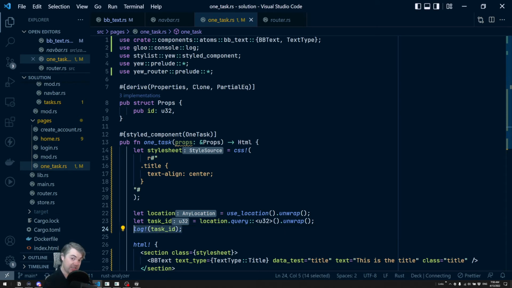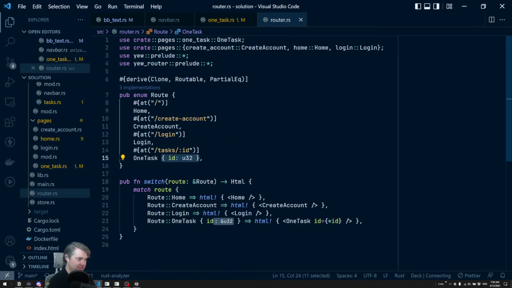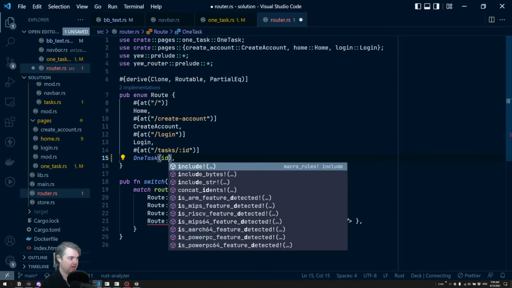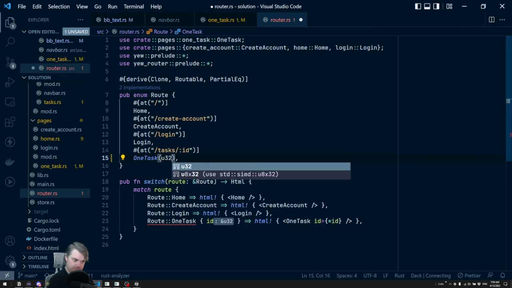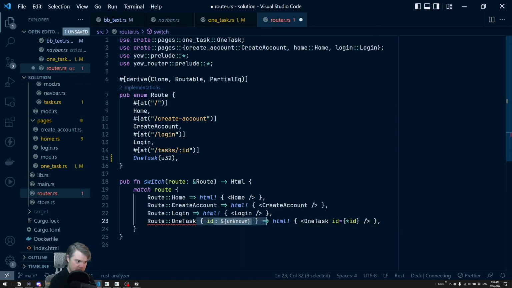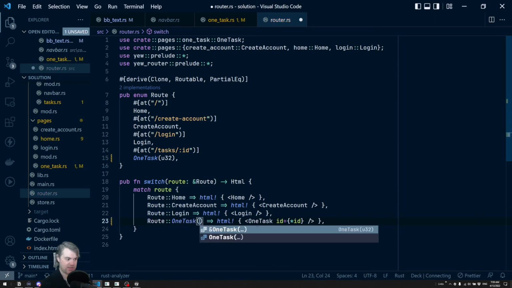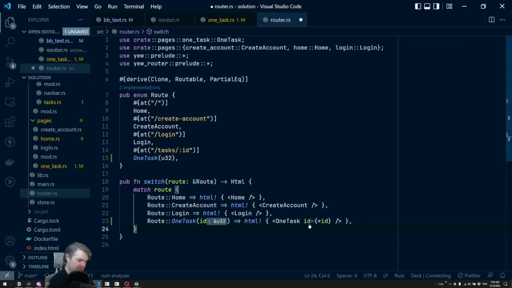We could give it a specific type. That might work. I wonder if we can also give it a tuple and switch it around, and just say, hey, I want you to be a tuple of a U32. In this case, this would be one task. Okay, now you're a tuple type. So now you have the ID, and then we pass in the ID like that. Okay, you're happy.